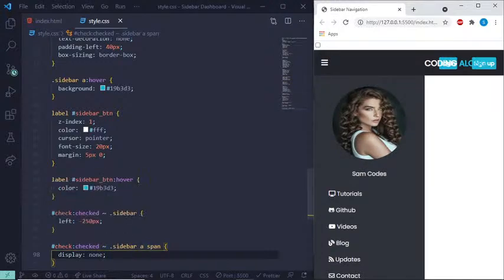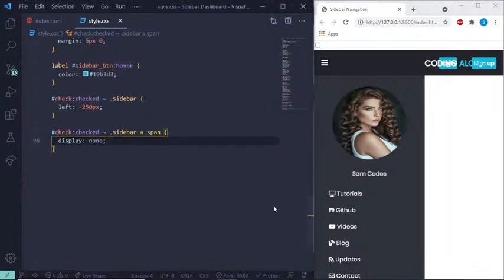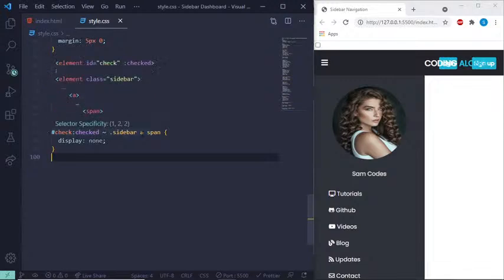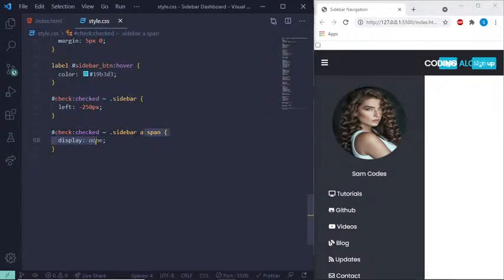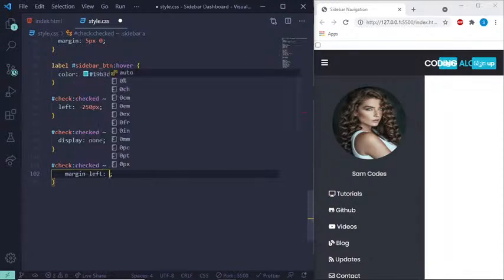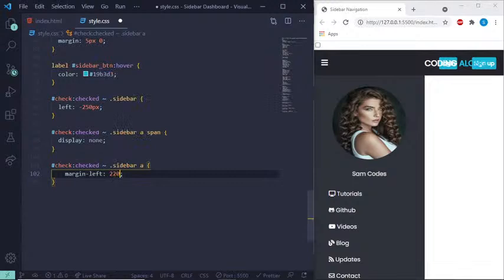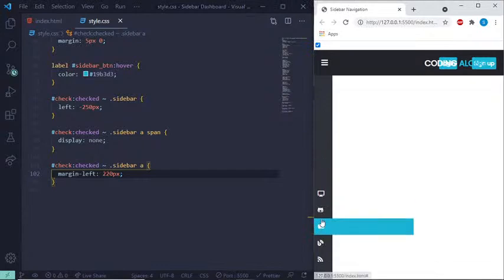After that, I'm just gonna copy this right here, paste it right here. And for sure, we'll give it a margin left of 220 pixels. So now when it's checked, you see what I want right here? This is what we want to get.